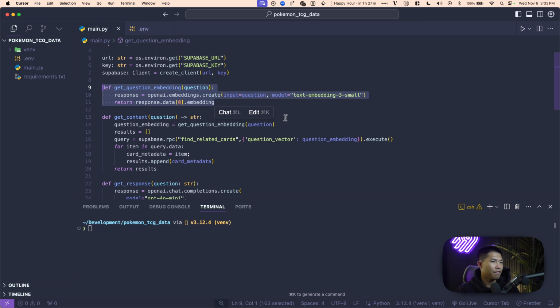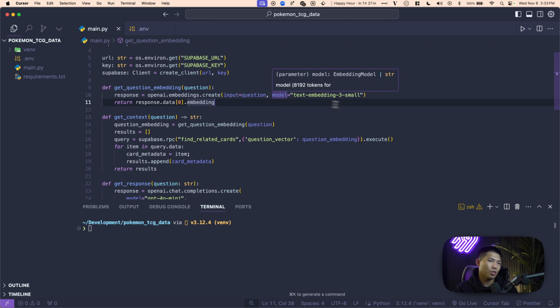This first function here is going to be creating the embeddings for the question that you ask. We input the question as an argument there, and from there we call the embeddings create method, and then input the question as well as what model we want to use. In this case, I'm using the text-embedding-3-small, which just came out recently. And then I return the embeddings that are created from the question. Those embeddings will then be, obviously, vectors.